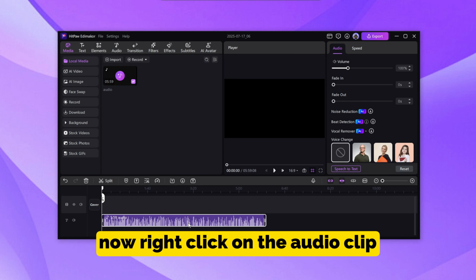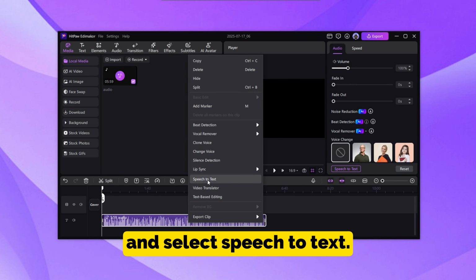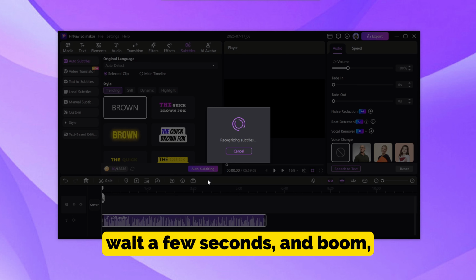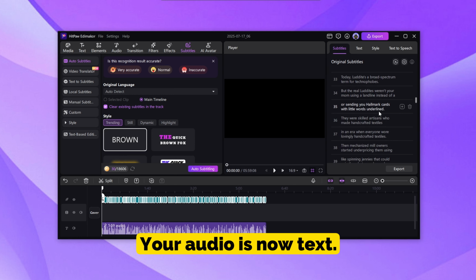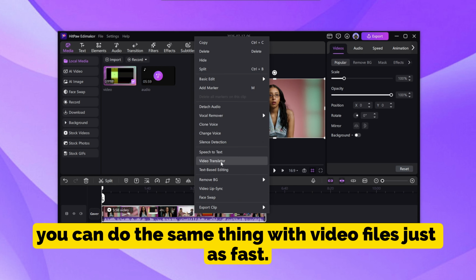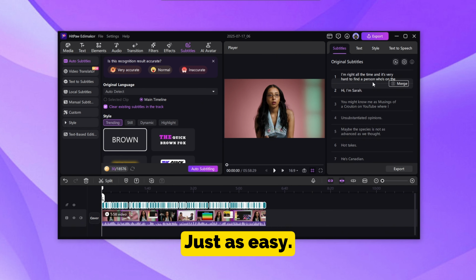Now, right-click on the audio clip and select Speech to Text. Wait a few seconds, and boom, the transcript is done. That's it. Your audio is now text. You can do the same thing with video files, just as fast, just as easy.